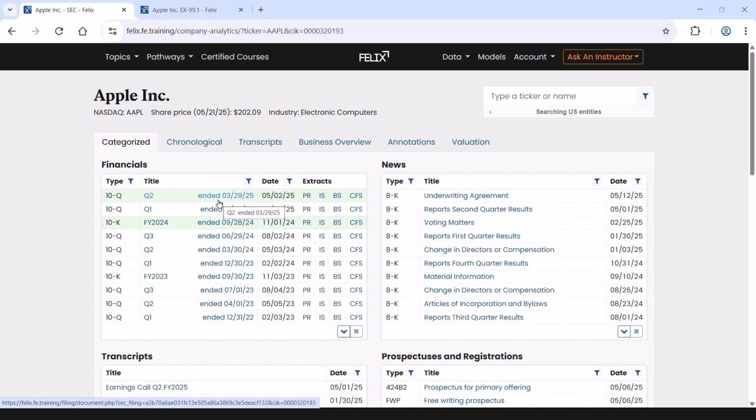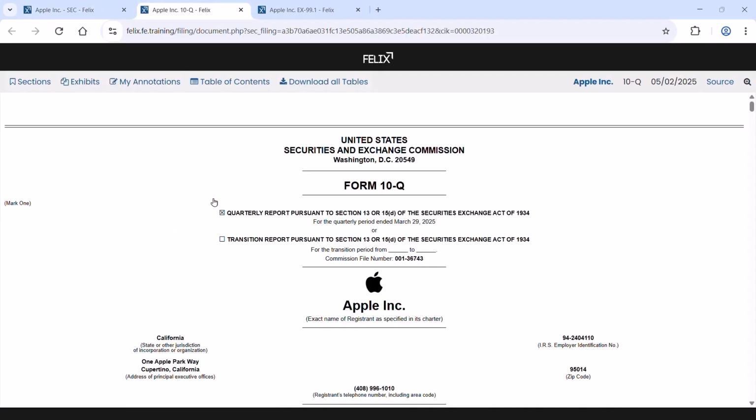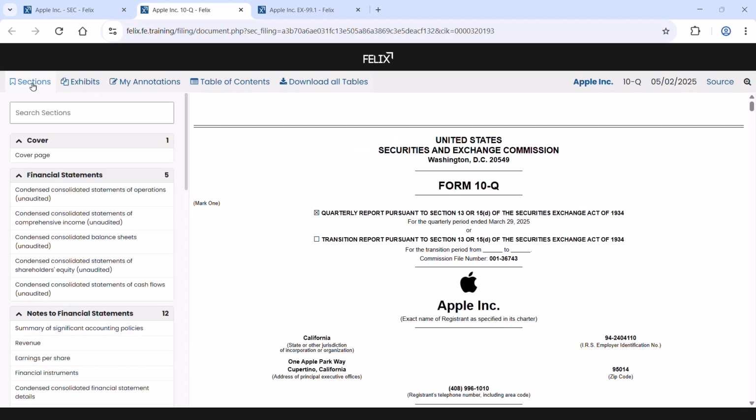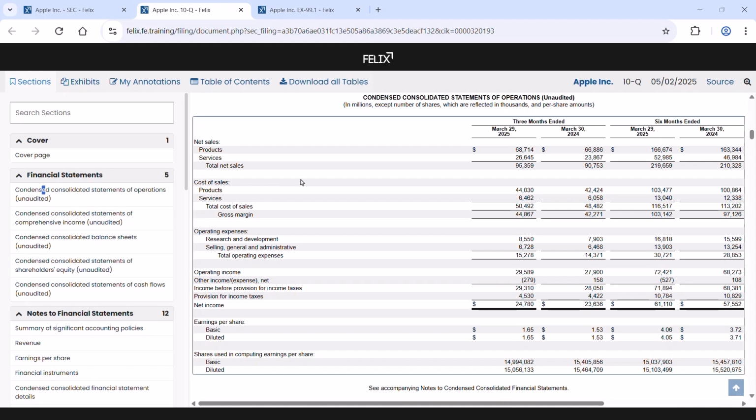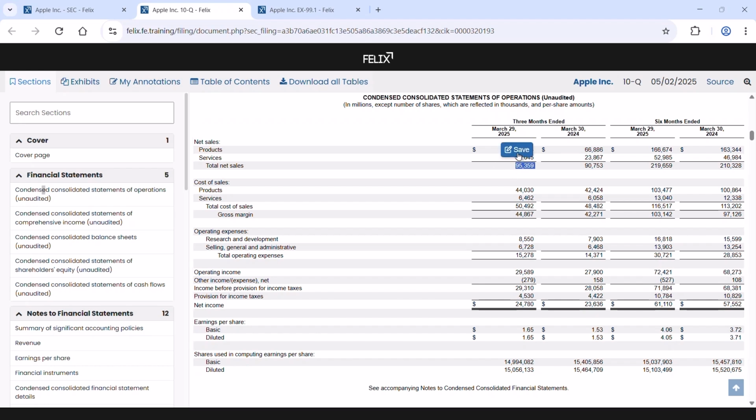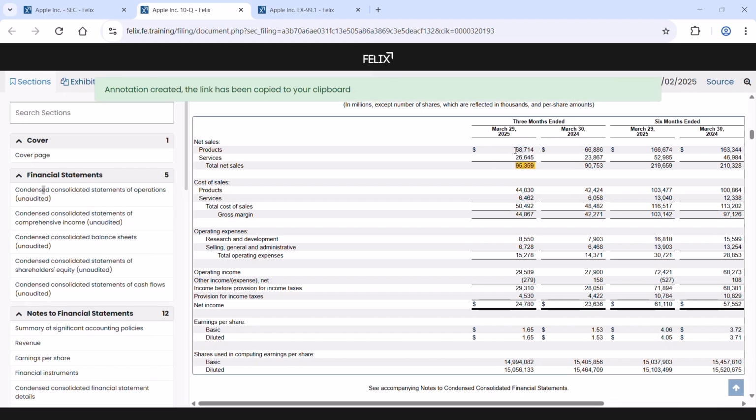Once you've found the filing that you want, when you click on it, the filing opens in a new window. And if you want to use a number in some analysis and create an audit trail back to the original filing, then you can use our annotation tool for this. It's really useful. So I'm going to navigate to the income statement for Apple. And let's say I want to link the latest quarterly revenues. I click Save, and I'm now creating an annotation.